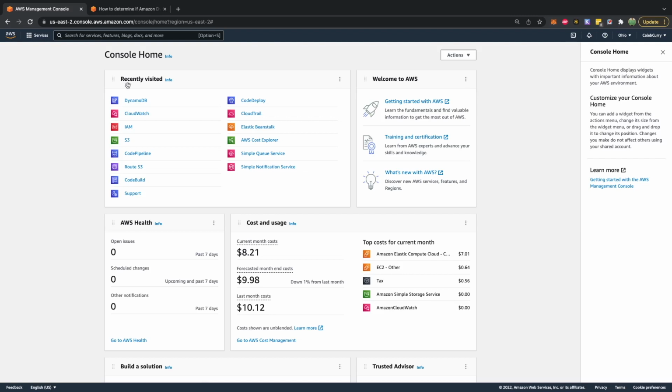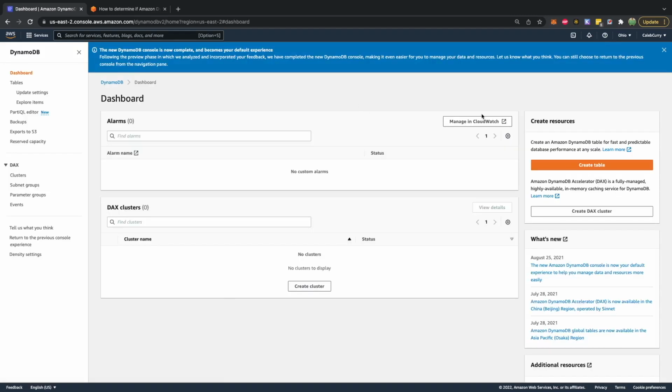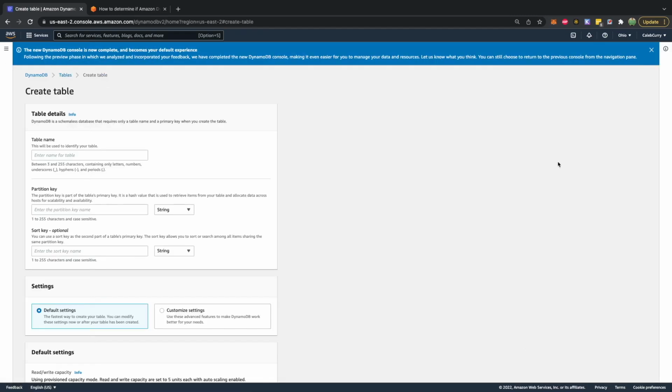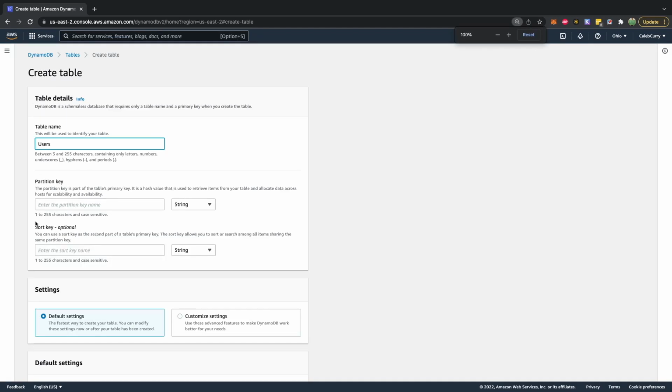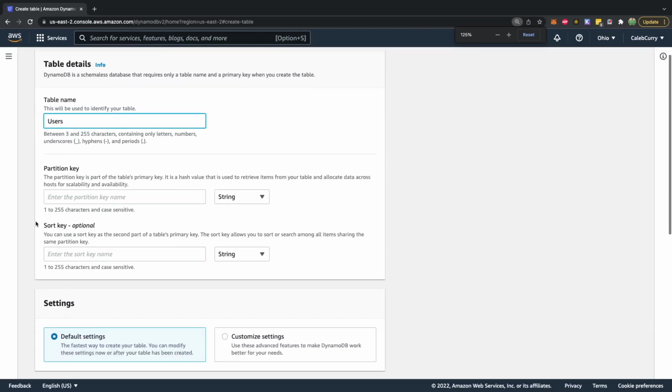From the console, you can search for DynamoDB, and from here, you can create a table. So we'll just give it a table name such as users, and now we can talk about this partition key and sort key. These are very important parts of DynamoDB. So the partition key, this is the primary key. This partition key is hashed and is used to retrieve your items from the table. In DynamoDB, the records or rows are known as items.